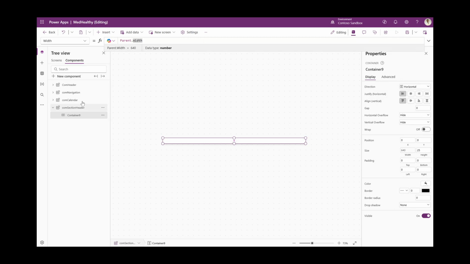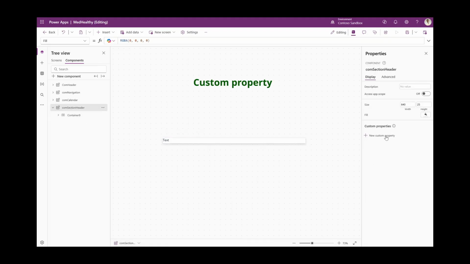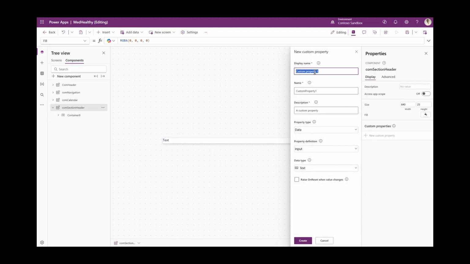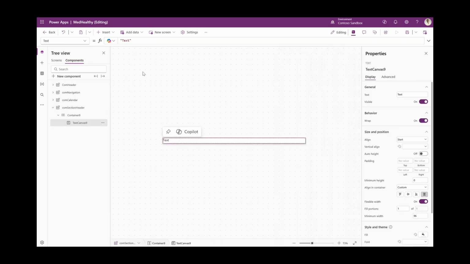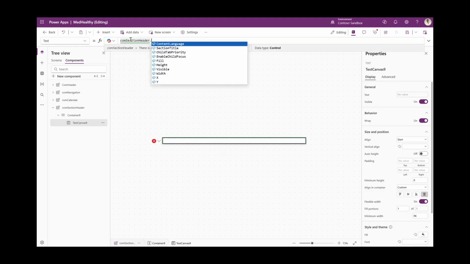And then inside this container, we are going to add a text label. We want it to be stretched in the container. We want it to have a flexible width. And then the minimum height should be set to 0 also. For the text property, we need to create a component property. So let's name this section title, input property, and also a data type of text. Then we click on create. Now for this text property, it's going to be section header.section title.